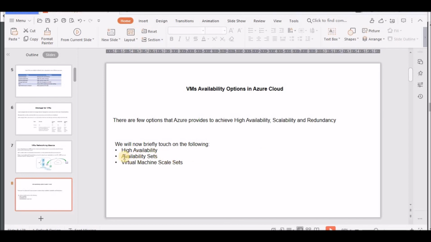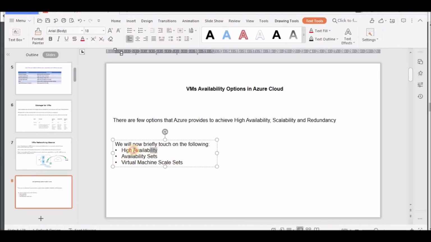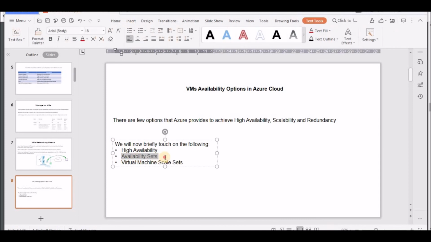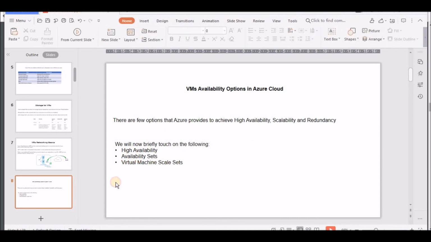So the very first one is high availability. Azure always tells you that if you use my virtual machine, it will be available 99.95 percent, but if you need more availability, then you need to go for availability sets, availability zones and virtual machine scale sets. So these are the various high availability options available in Azure.